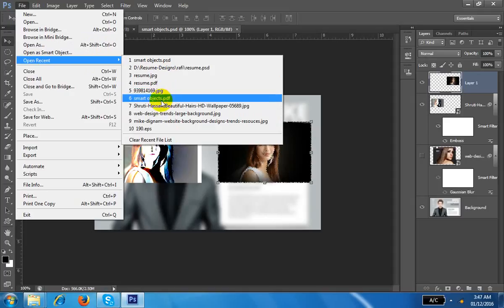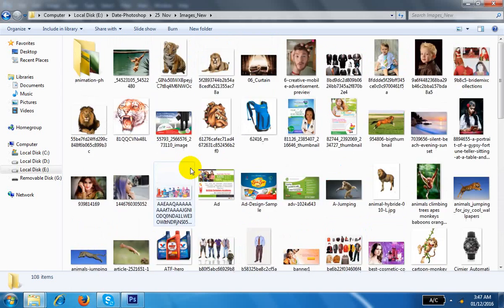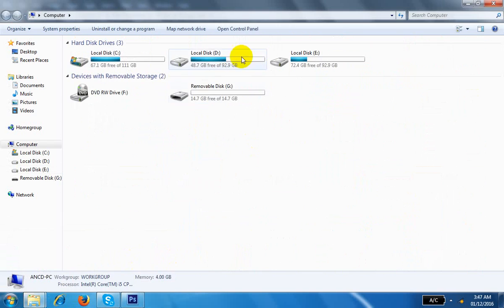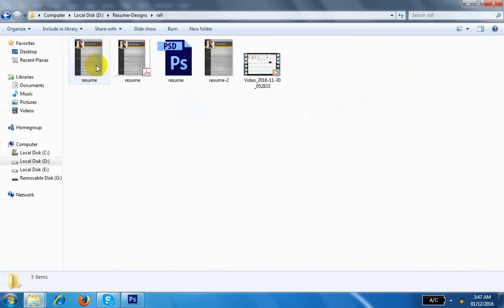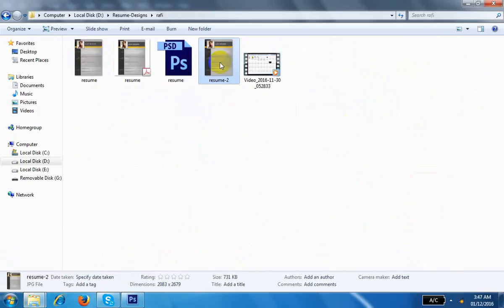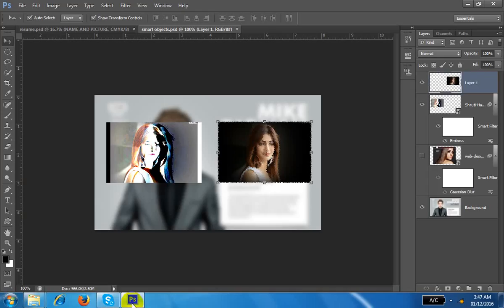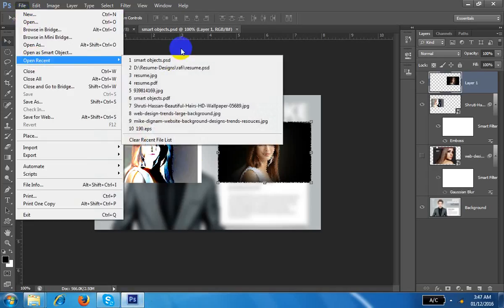But suppose I have changed this resume file and saved it into my D drive resume folder. If I delete that file from the D drive resume folder, it will not open, because you have deleted the source file. How can it find it? Understand? Suppose I show you this resume.jpg. I can go to the D resume directory, and resume 2 I can delete. Okay, I delete this, and again I am going to open this file, resume 2.